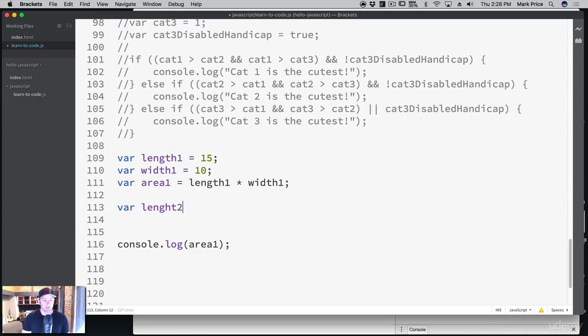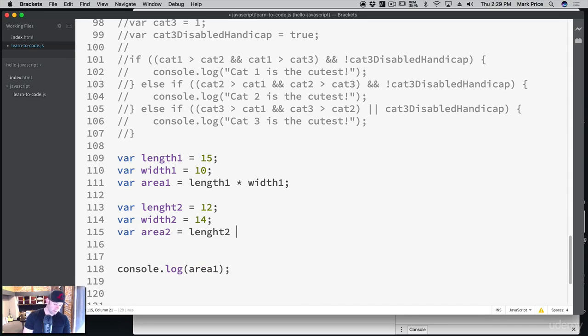So var length2. Okay, we have a different rectangle now, right? Let's say 12 times 22. Oh, what? Times, you weirdo? What am I doing? Var width2 equals 14. Okay, and var area2 equals length2 times width2. I'm already getting tired writing this repeating code. You see how we're repeating here? You may be tempted to do this, but just know that it's not right. It could be much better. Okay. And so let's console.log area2.